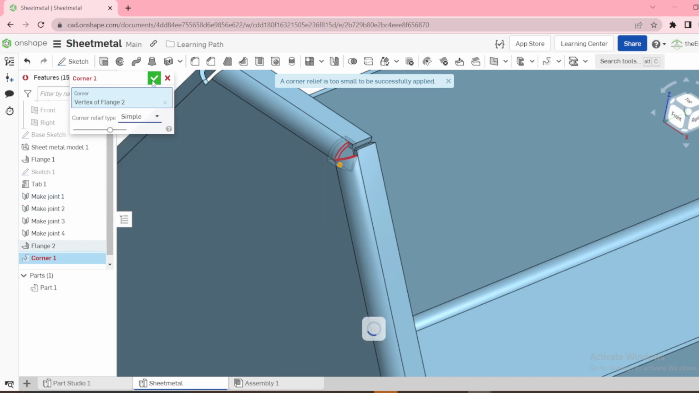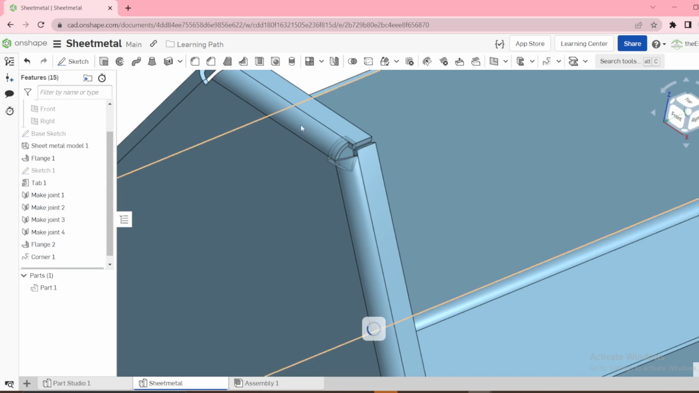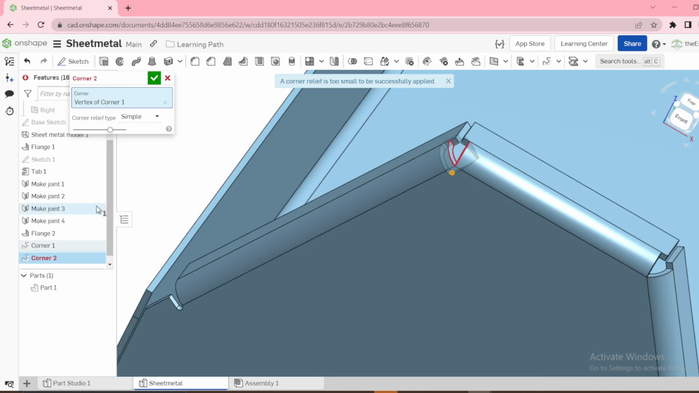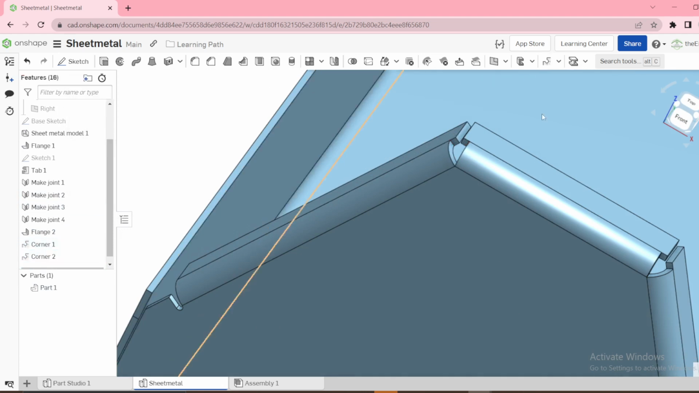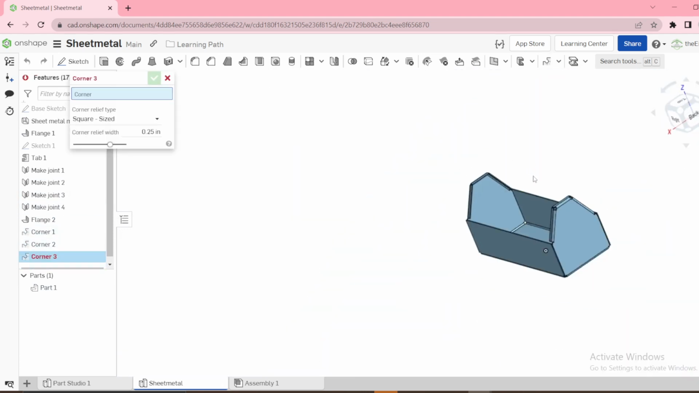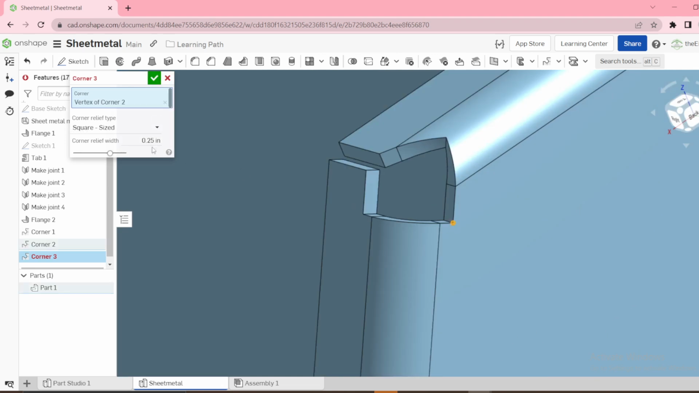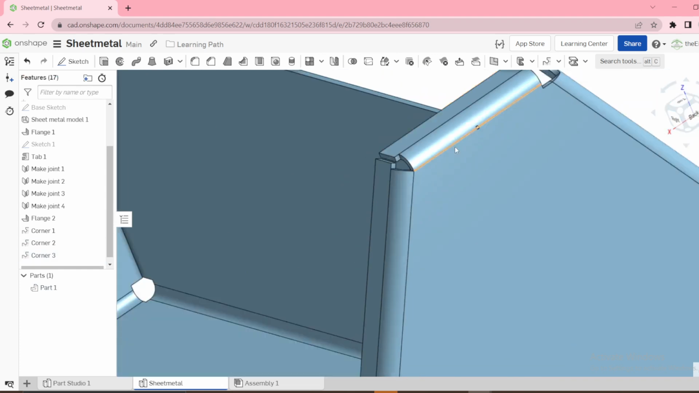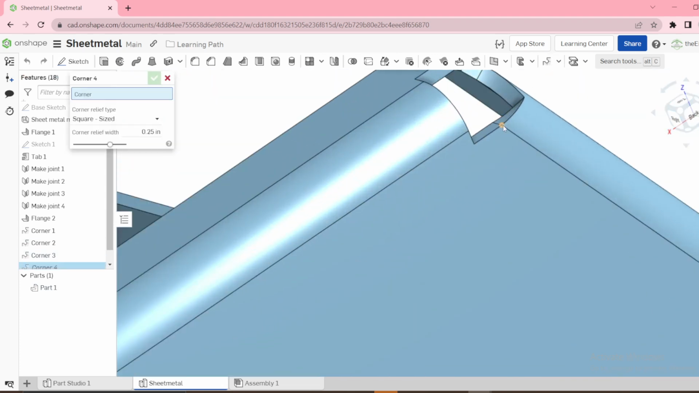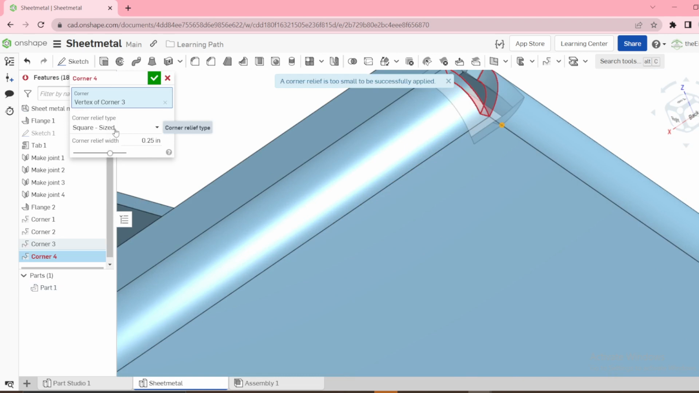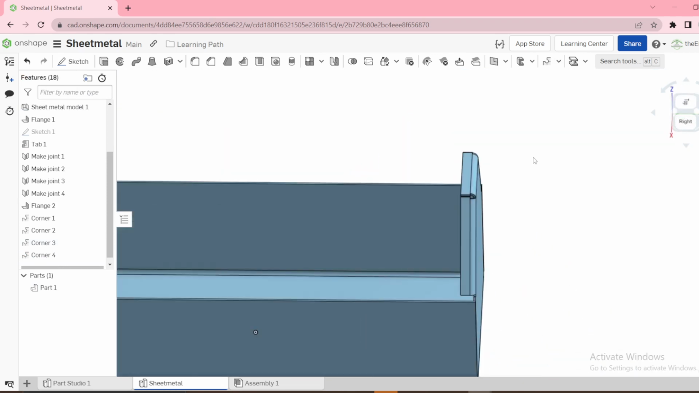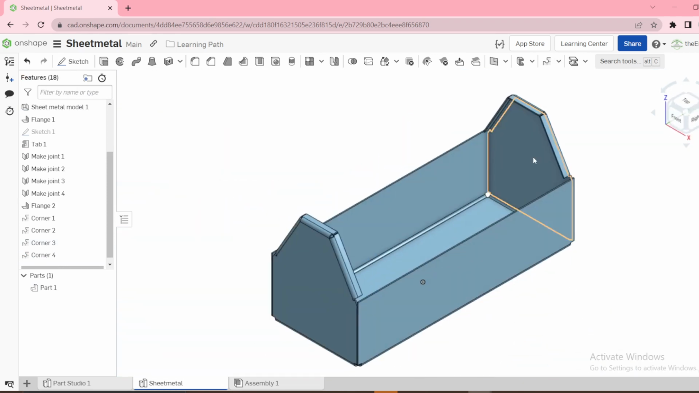Repeat the same steps to all these 4 corners, from square size to simple. Okay, corner. Then here, from square sized to simple. Okay, corner here. Just select one edge, provided the edge of the vertex lies on that corner. Okay, I think that's fine for us.